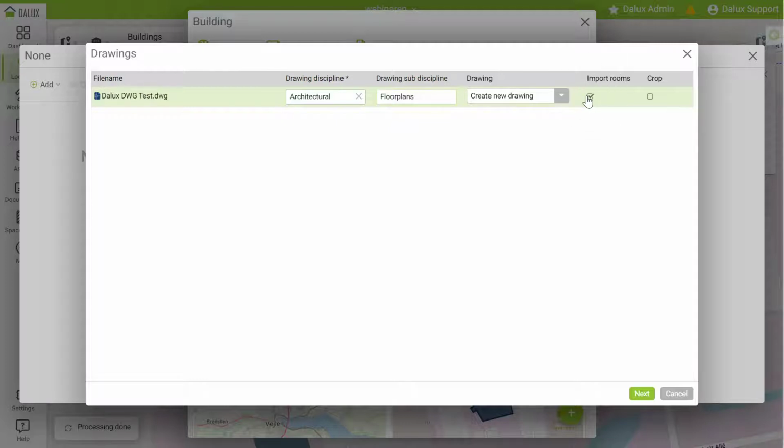Over here we select if we want to import rooms, and since we have rooms in this one, we can do that. We could also crop if we wanted a rectangular crop of a part of the drawing that we wanted to import. But for now, let's click Next.